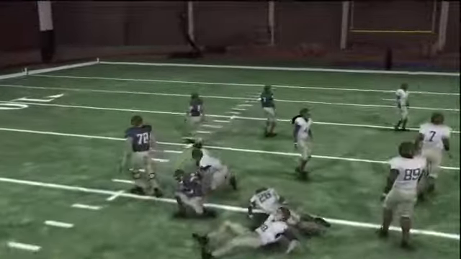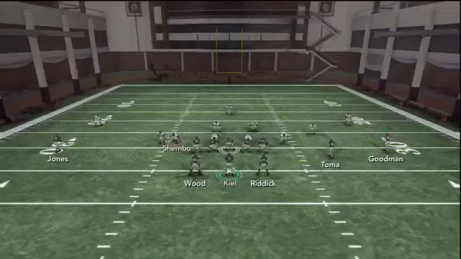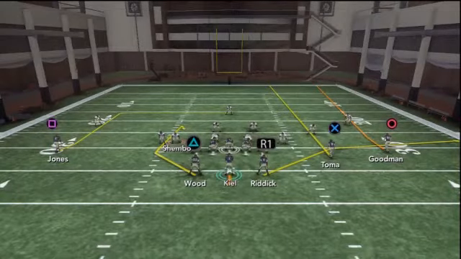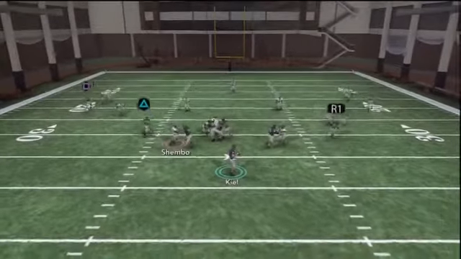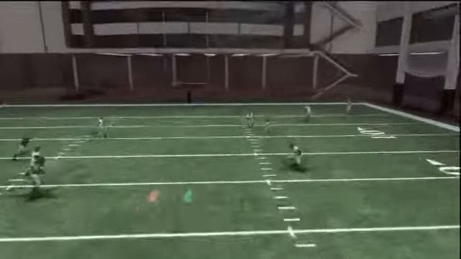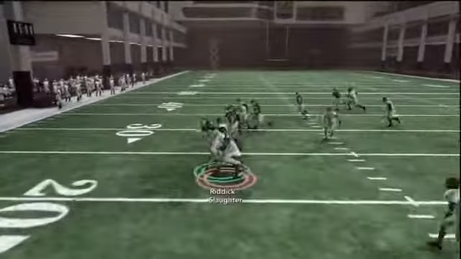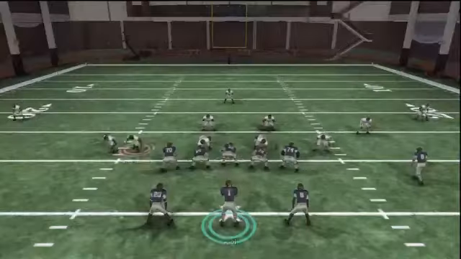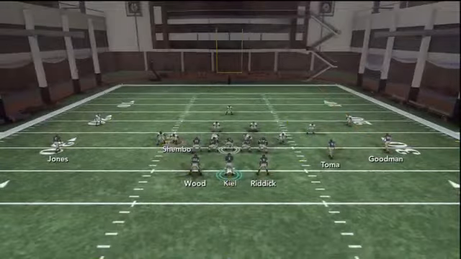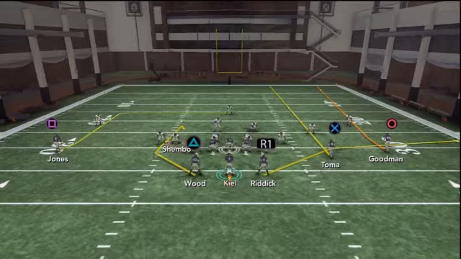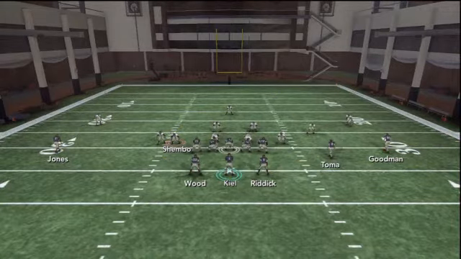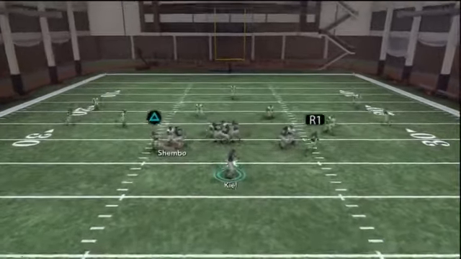That'll be there for easy pickings. What you could do here is hot route this guy to a streak. Now the safety has to make a decision. What you could do here is hot route his guy to a streak and turn this into a glorified run and shoot go concept.